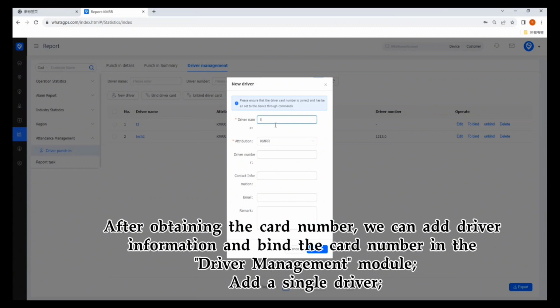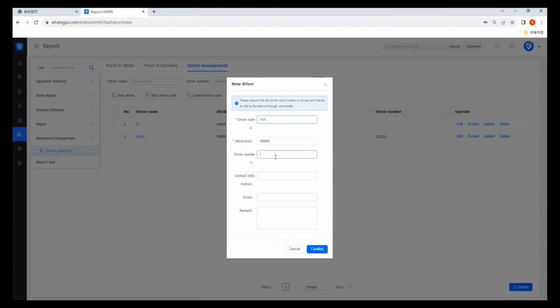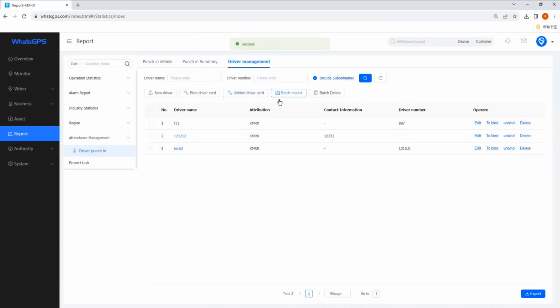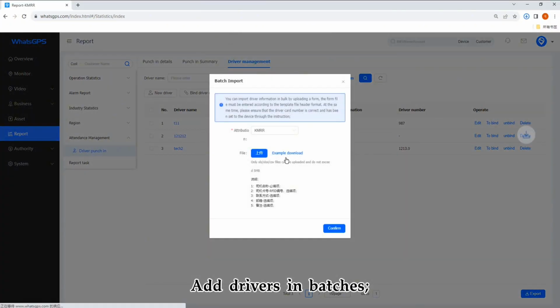Add a single driver. Add drivers in batches.